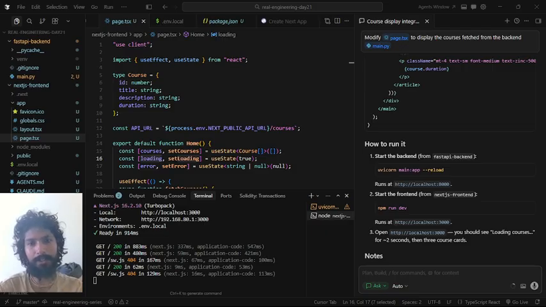The page starts in loading state because the request has not completed. And the third state is error. When there is no error, the value is null. When the request fails, we store a user-friendly message.